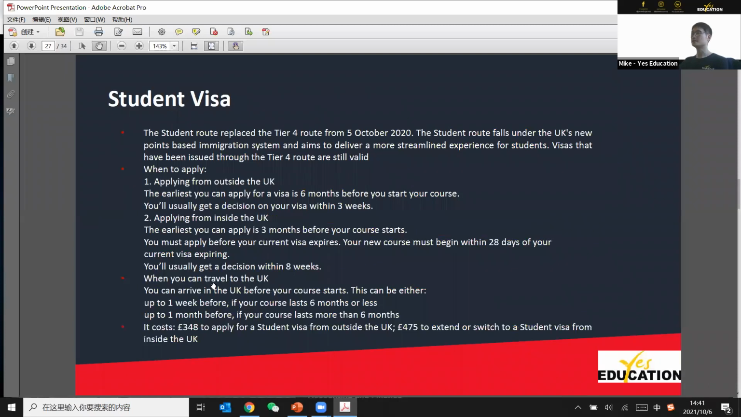Okay, finally, it's about the visa part. As you may know, in October 2020, the new Student route visa replaced the Tier 4 route. The earliest you can apply for a visa is 6 months before you start your course, and you will normally get a decision within 3 weeks.